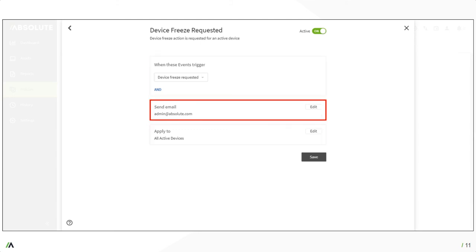Now, we select who should be notified of this event. The rule's creator's email address will appear by default, but can be amended to include multiple email addresses from within your organization, including distribution lists. So for example, all security-based rules can be sent to your full security team if required. The email addresses added here do not have to be current Absolute console users, but anyone you feel needs to be notified of this event.